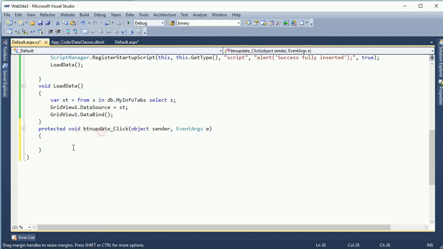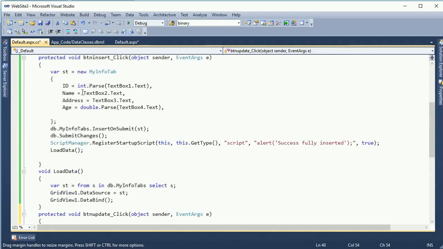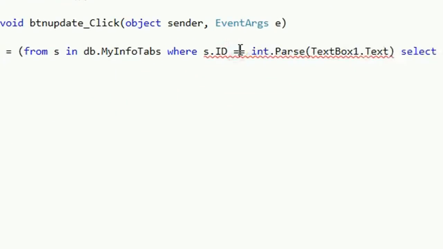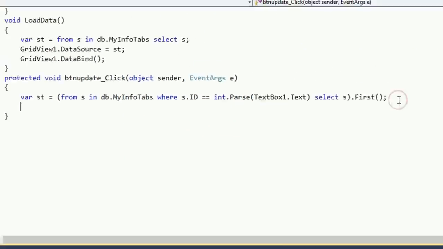Now I'm going to show how to update data. I just copy it. s equal to from s in db.my info tab where s.id equal to TextBox1.Text. TextBox1 id is an integer, that's why Integer.Parse(TextBox1.Text), and select s.First because this is the primary key column. For equal you must use double equal. Single equal will not be allowed in the context.